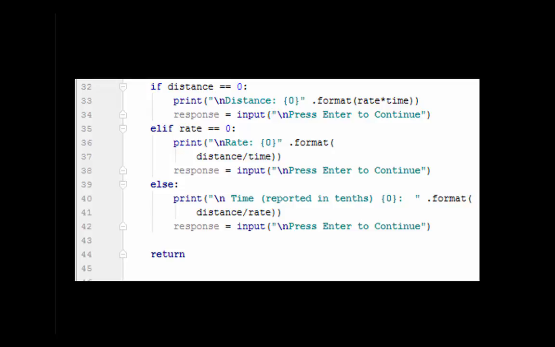Now, all we need to do is compute using our formulas. So I'm just going to use a series of if and else if statements. If the distance equals 0, print the distance. Notice I'm going to use the format command. I'm not going to create a bunch of code to do the calculations, because using the format command, I can do my calculations right in my print statement. Saves me time, easy to troubleshoot. Unless you're getting paid by the line of code, then you want to make it as long as you can.